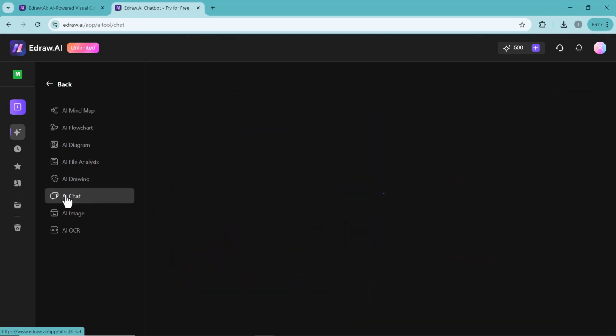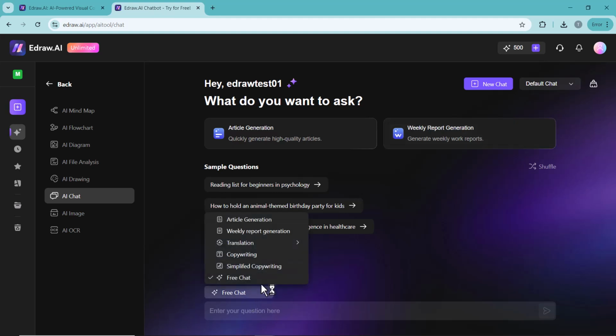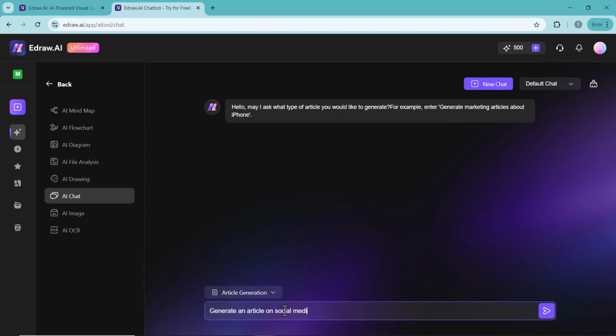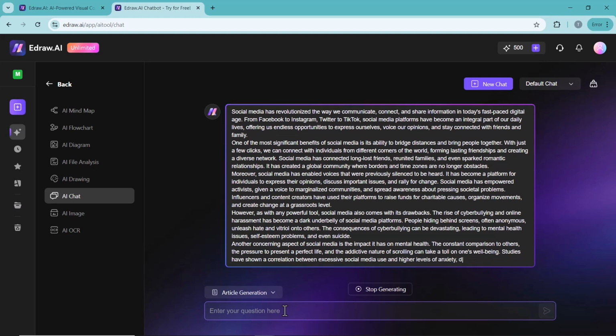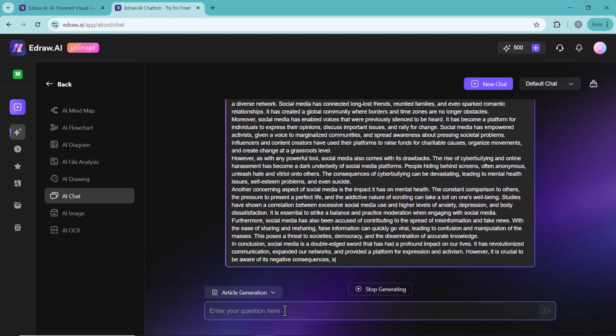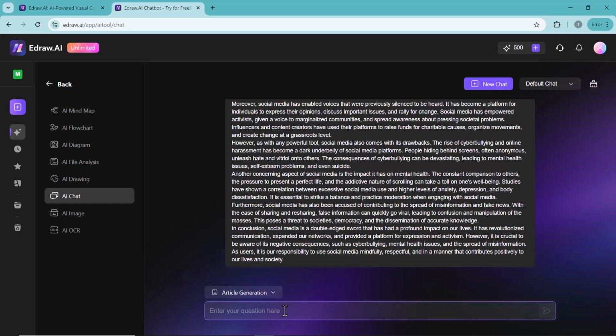Next we have AI chat. You can ask any question from Edraw AI. And here we have two options like article generation and weekly report generation. You can generate articles, weekly reports. You can translate your paragraphs. Here we have copywriting option also. I will select article generation. Simply enter the topic of your article and it will generate the article as per your command. And done. And you can see it does a wonderful job.